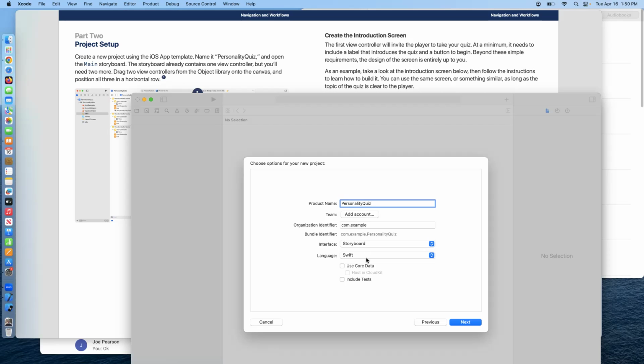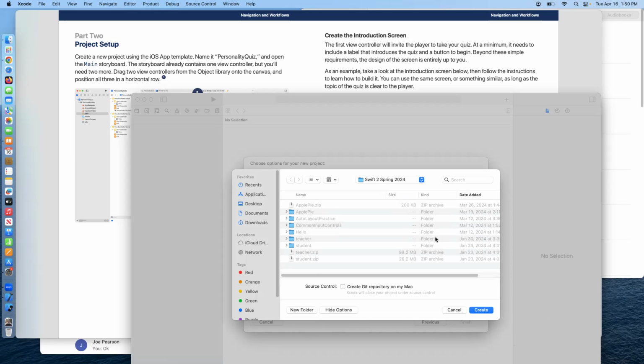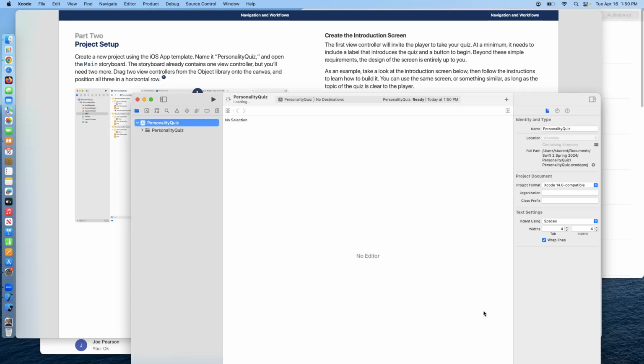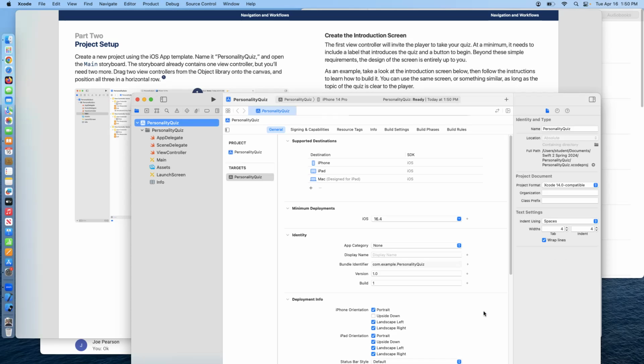We'll stick with the storyboard. The language is Swift. We're not going to do core data or include tests. We'll click next, and then we'll find a place to store it. I've been doing that in my Swift 2 Spring 2024 folder where I know where to find it. I'm going to click create. That will build out this intro screen.